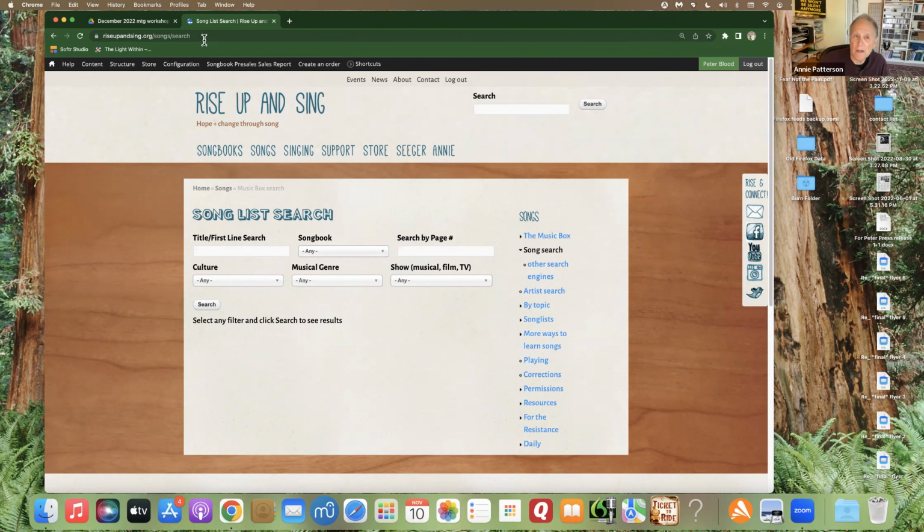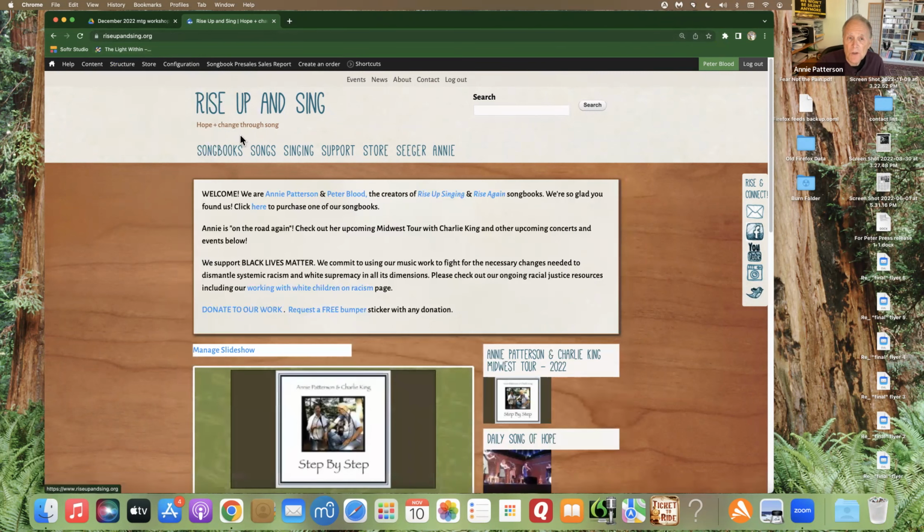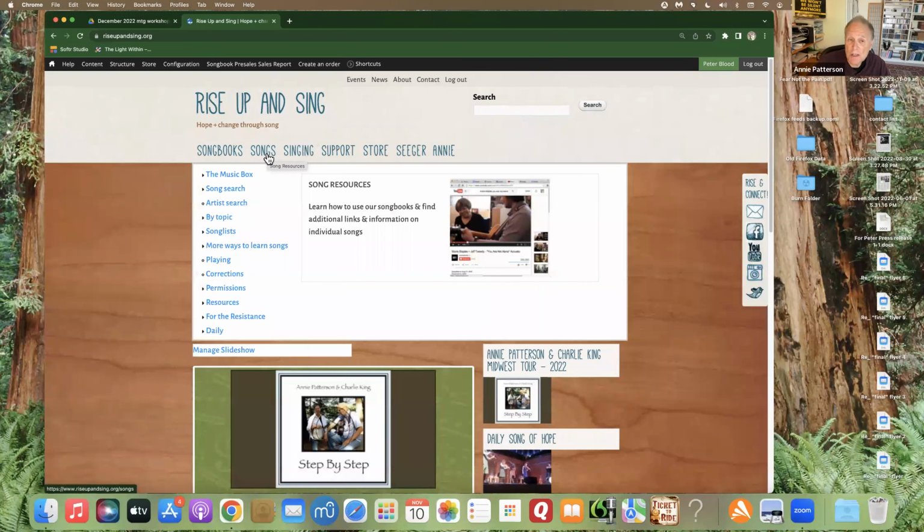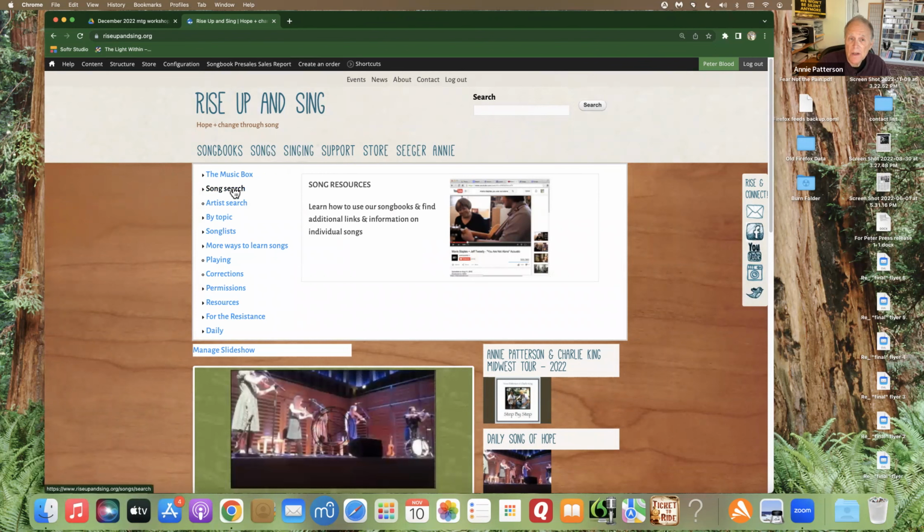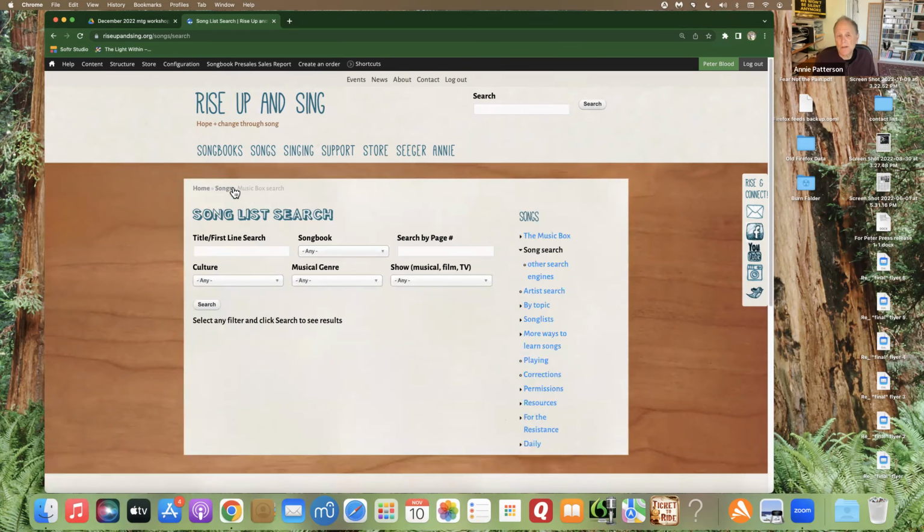If you don't remember that little shortcut of putting SS up there, I'll show you how you can go without using that shortcut. Just go to the choice of songs. It's a pull down menu, and there's lots of choices. And the second choice on the list is song search. If you click on that, it'll take you to the same place. Also, if you go to the Music Box page, there's a direct link to the song search as well.